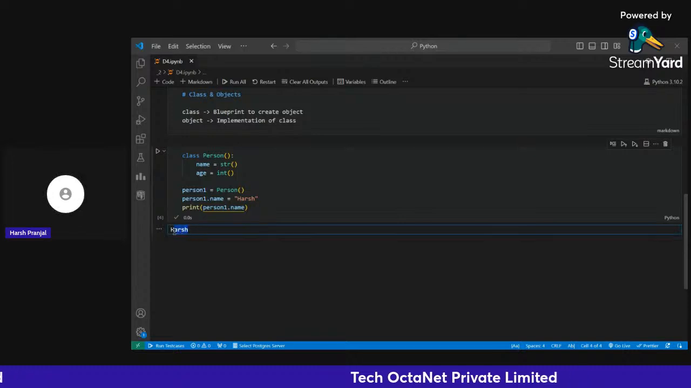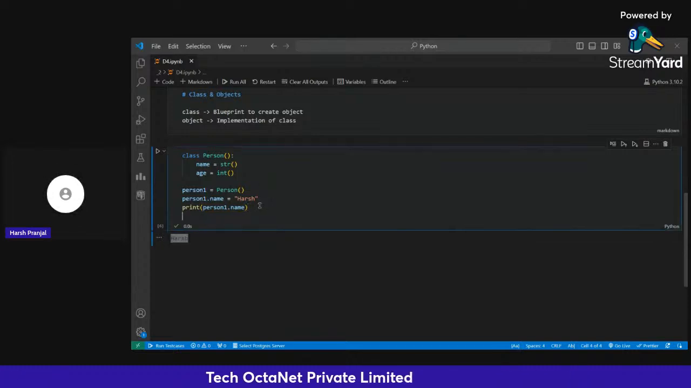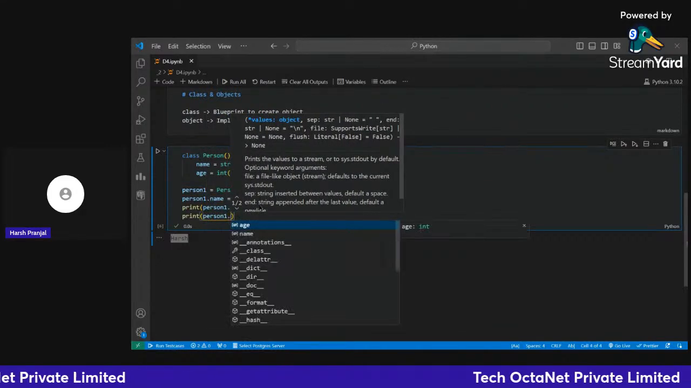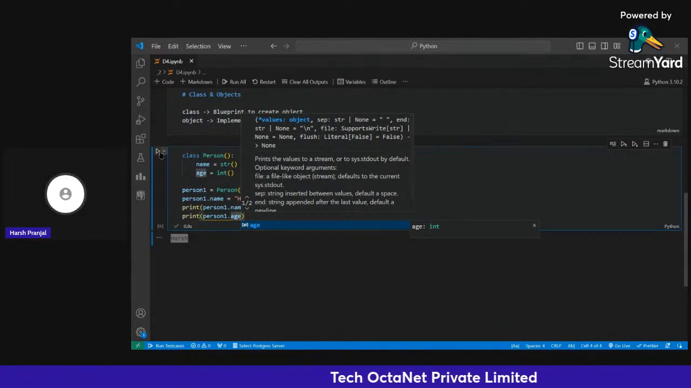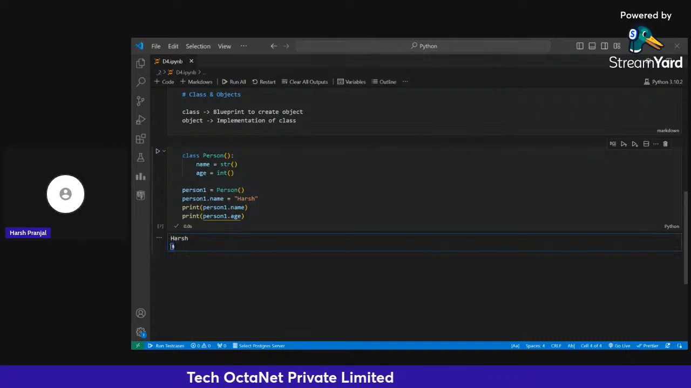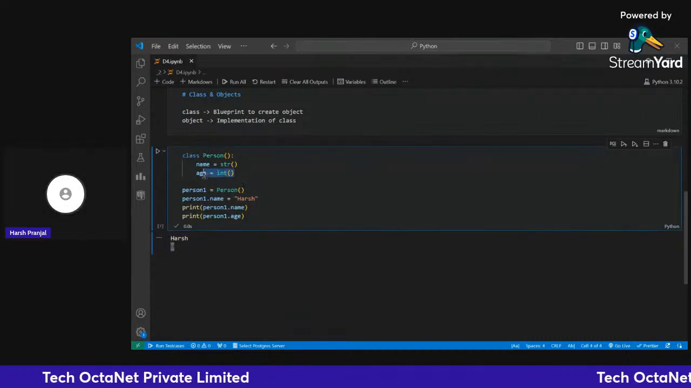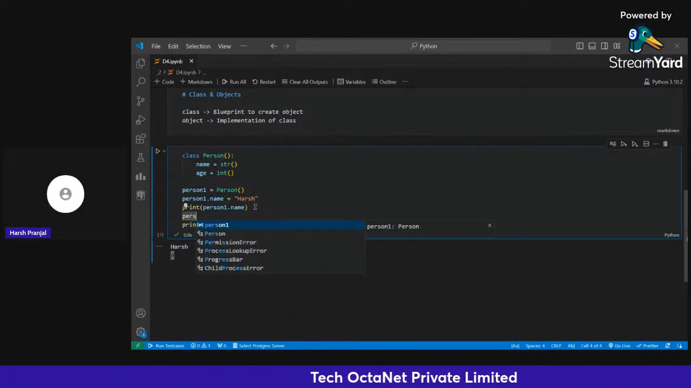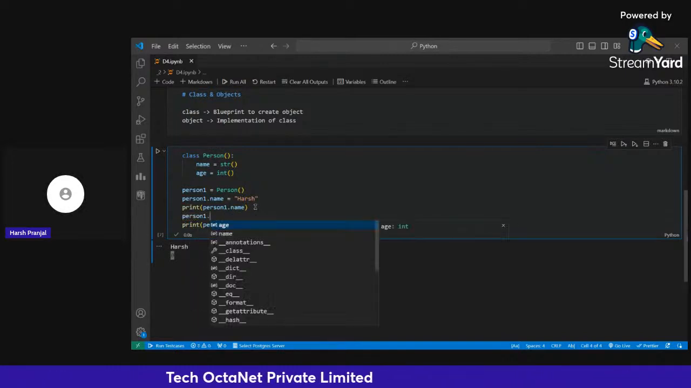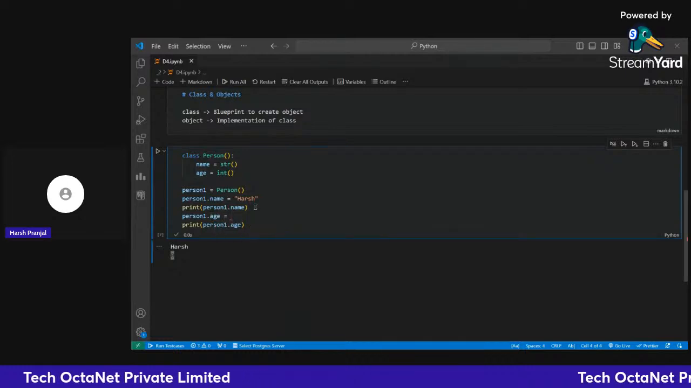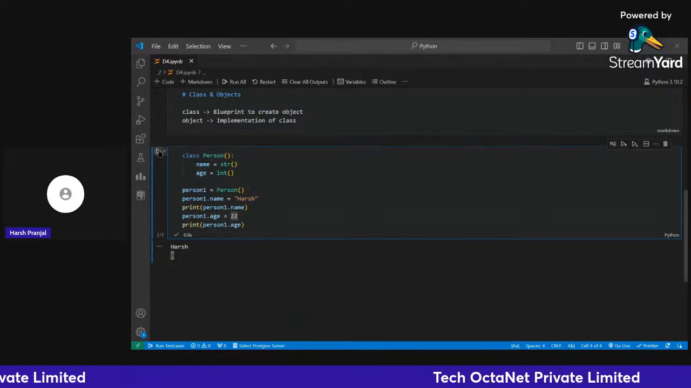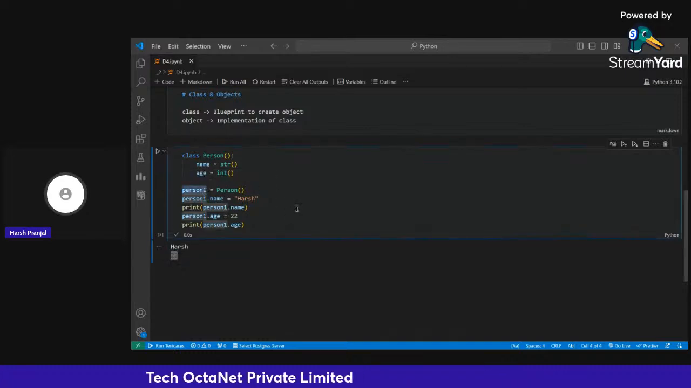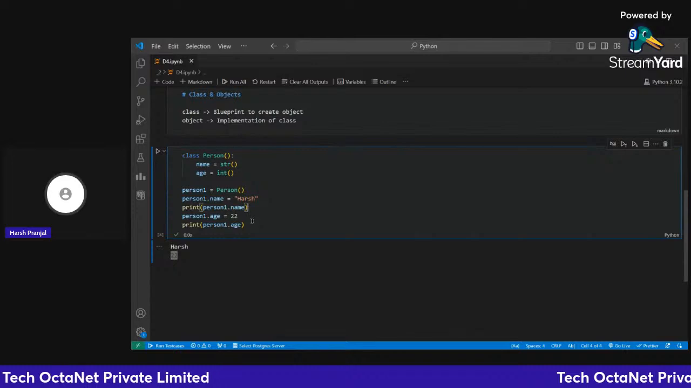See, we will get hers, right? Now if I print, what will we get? Nothing, zero, because we are not assigning any value to age, right? We assign the value to age. See, now we will get 22. Okay, this is how person one will be created and used.